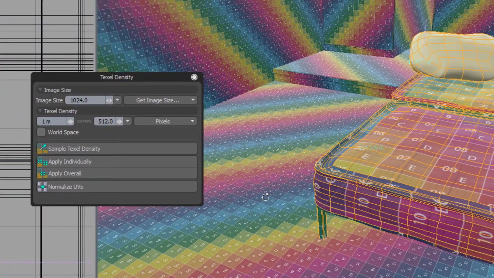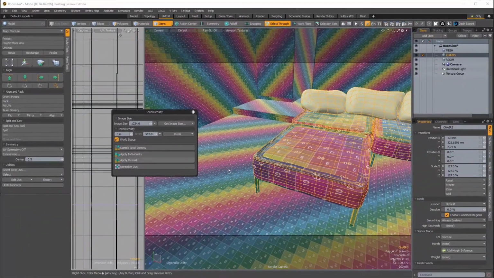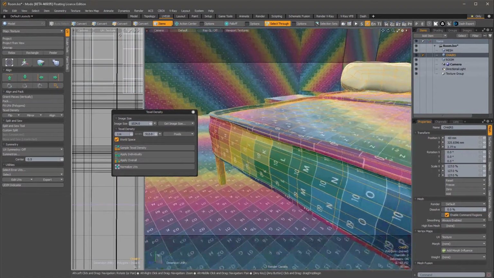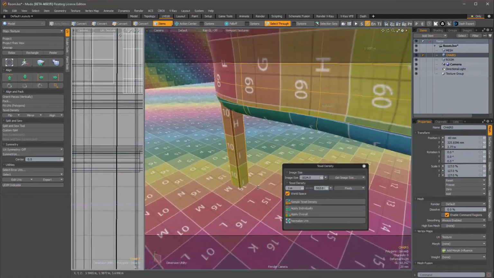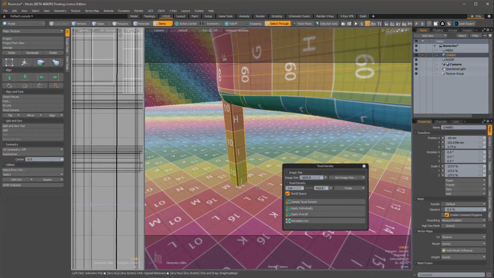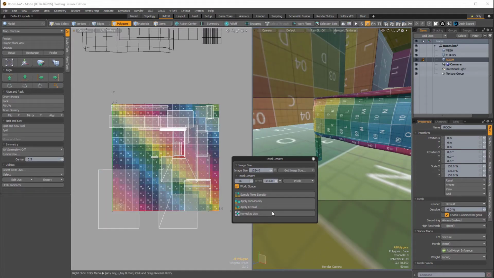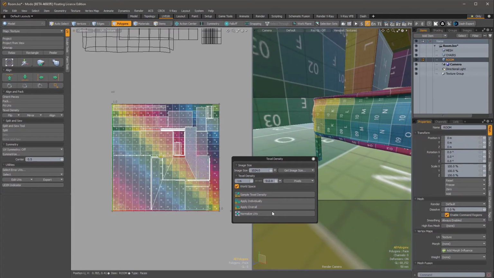There is now a world space toggle that will account for item transforms when calculating the size of 3D items. This means that scaled items can have their texel densities matched to unscaled or differently scaled items. And there is also a normalize button which scales all the selected UV islands so that their density is the same as their total average density.